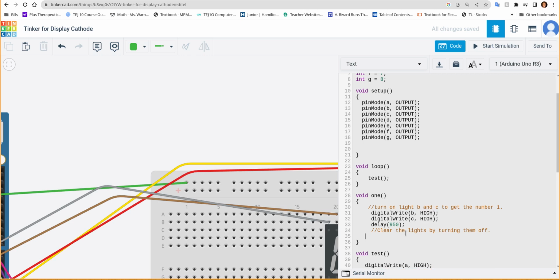In order to do that, you're literally just going to do another digital write, B, low, digital write, C, low. And because this needs to be a total of 1 second, we have just crossed 950 milliseconds. To get the total 1 second, all we have to do is delay for another 50 milliseconds, and we're done. And that's how you get the number 1 to be written to the screen.